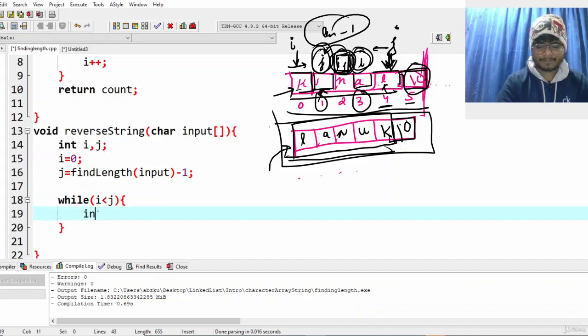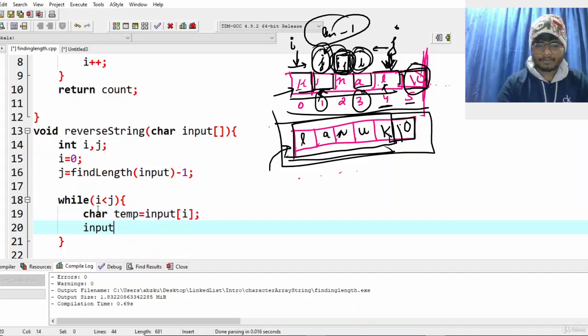You just have to first take a temporary variable. It shouldn't be integer type, we need to store a character. So let's take this temp and store the value of input of i. Now replace input of i with input of j. That means at the 0 index, the value that j was pointing to came here.